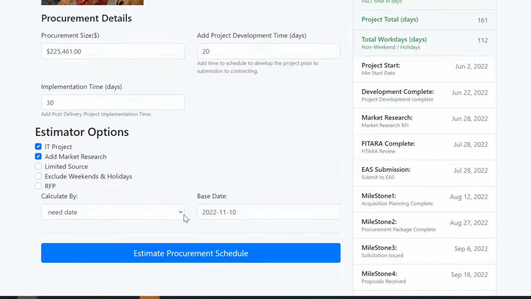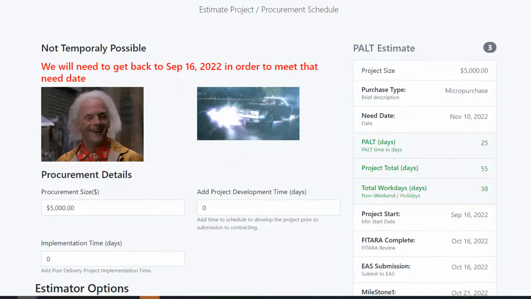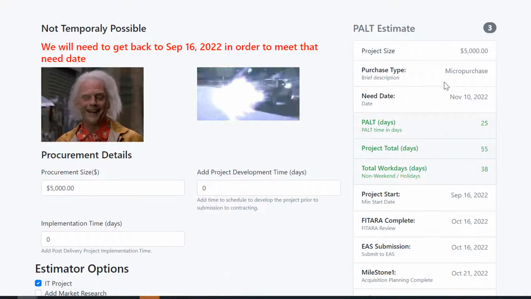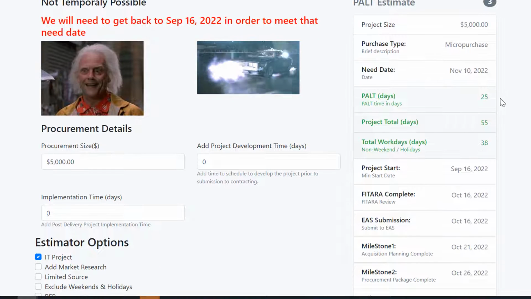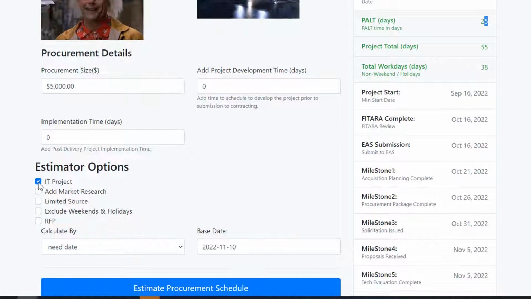So it also calculates larger projects, of course. So let's say if we wanted to bump this down to like $5,000, and get rid of all these different dates, this would be a micro purchase. PALT would be 25 days. Total project days would be 55 because it still has to go through IT.